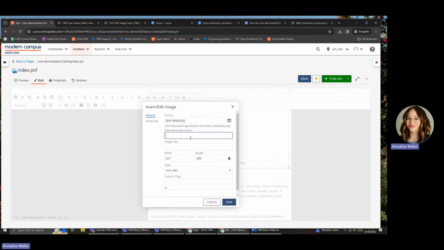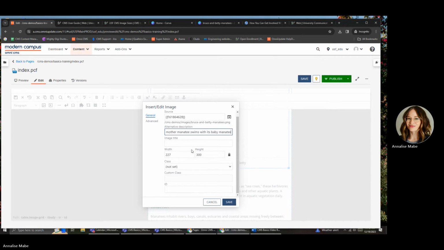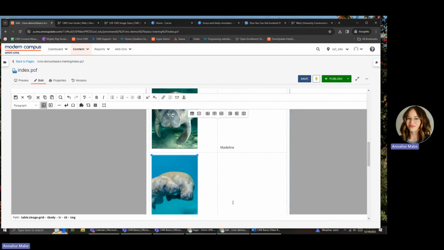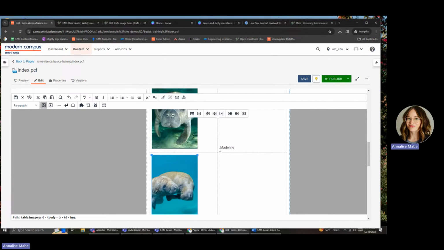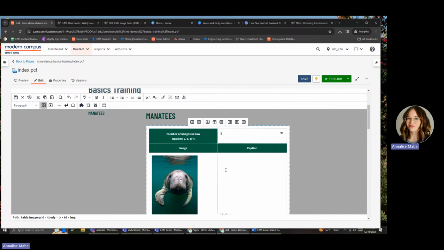So here we can just briefly describe what we see. So a mother manatee, well, I guess, yeah, a mother manatee swims with its baby manatee. That works. All right, let's click save. And there we go. So we've added Bruce and Betty here to our image grid. That's looking good.